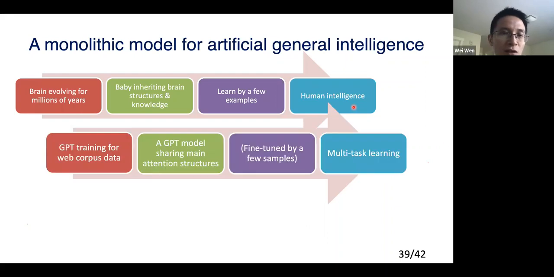And recent research on GPT indicates that it is possible to build a monolithic model for AGI. So basically, OpenAI built a GPT model, which is a pretty large model, and they trained this model using a large amount of corpus data. The GPT models all share the same main attention structure. And optionally, by fine-tuning on a few examples, GPT can perform multitask learning.